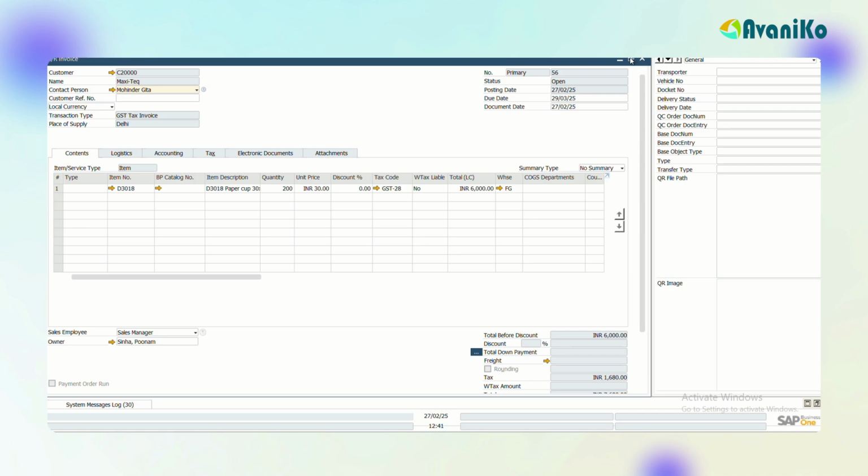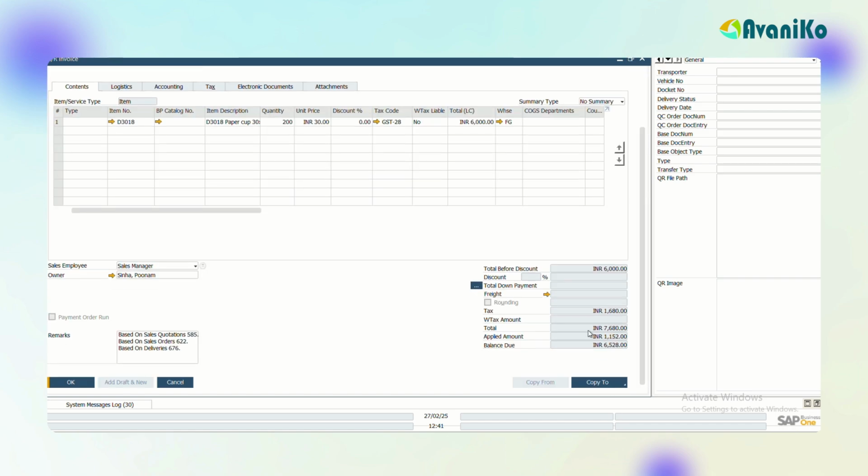So now when you just refresh the document, you can see that out of 7,680 rupees, 1,152 has been applied. Applied as in either the incoming payment should have been given or the return should be posted. So we've done an AR credit memo for 1,152 rupees. So the balance due that the customer should pay us is 6,528 rupees.